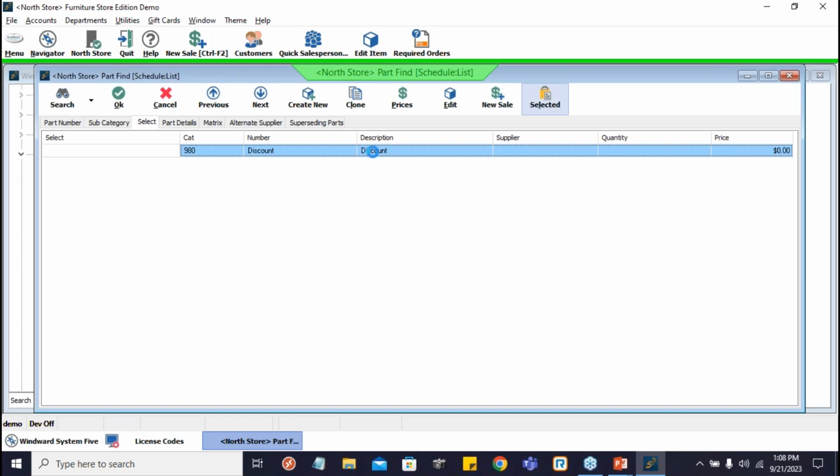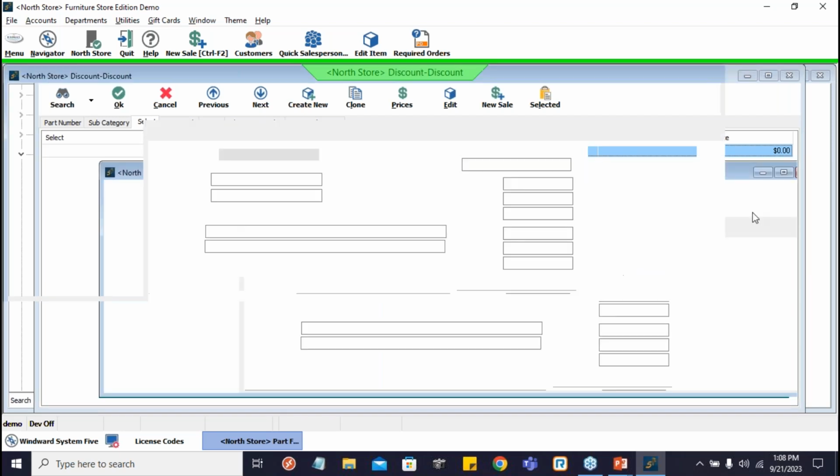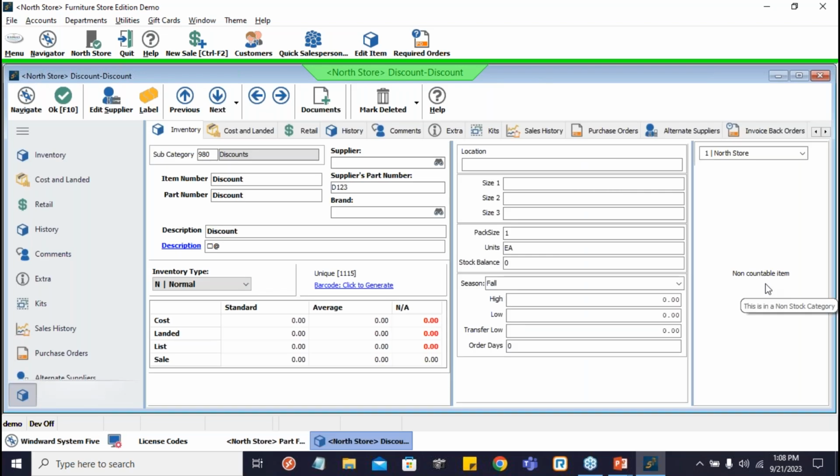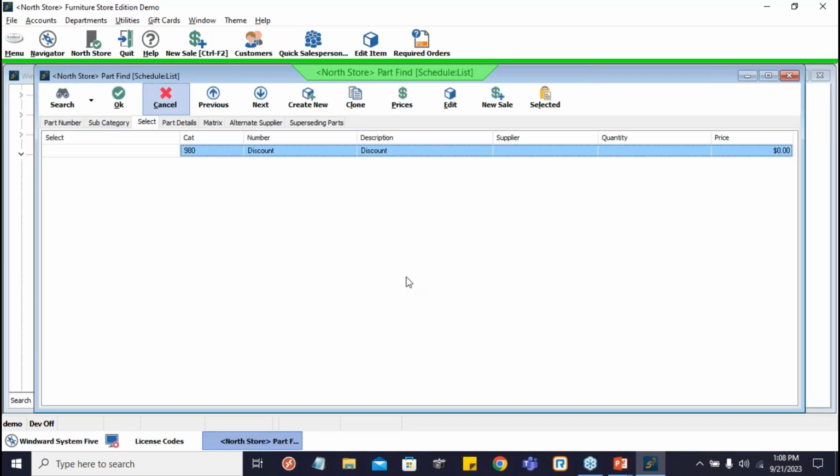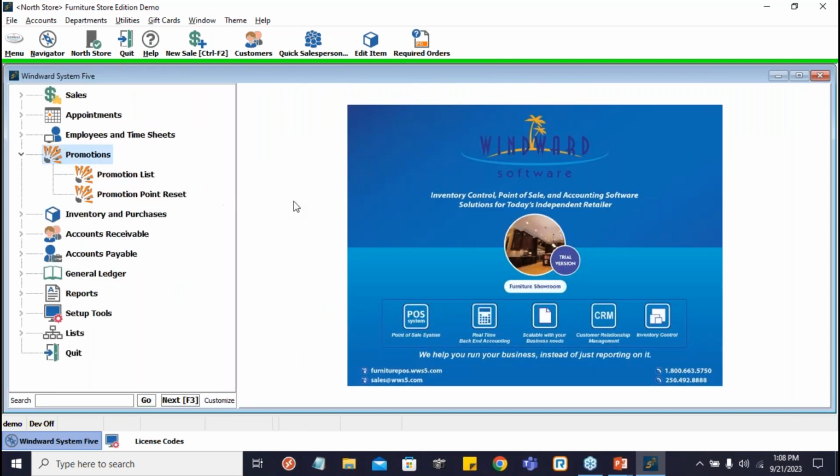So once you assign this part number to the non-inventory subcategory, it will then be showing non-countable item in this side, okay, with zero cost. Now, once you're done creating the discount item, you can now use that option in the promotion.